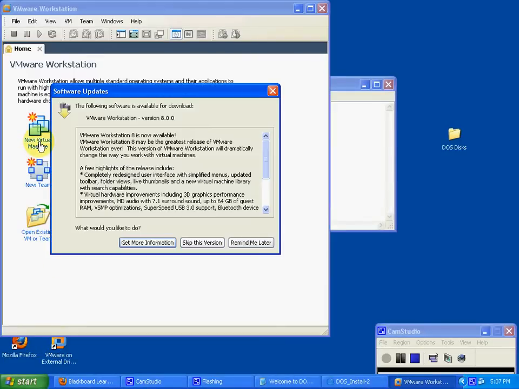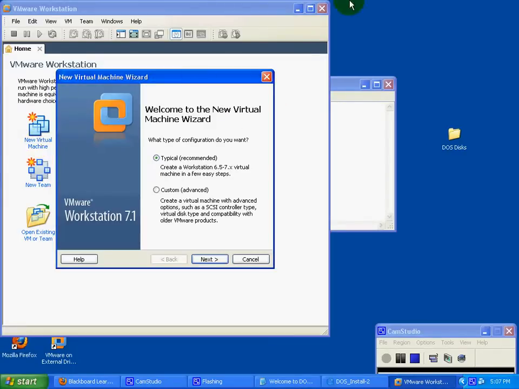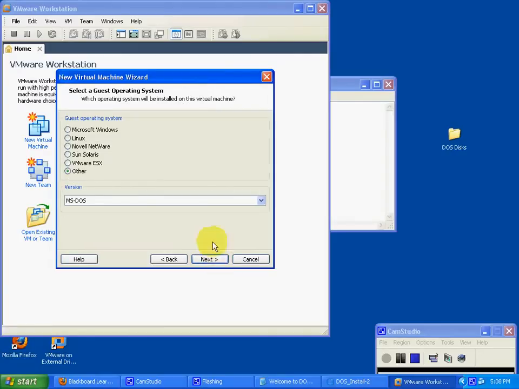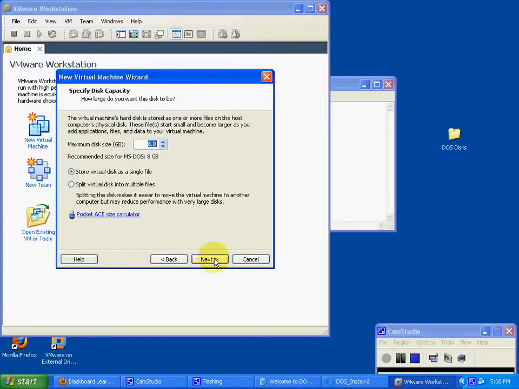We're going to choose New Virtual Machine, and you get this pop-up that says, Welcome to the New Virtual Machine Wizard. We want to do a typical configuration. Click Next. Click I will install the operating system later. Click Next. Choose Other and version MS-DOS. Click Next. Then name the machine; I'm going to name it MS-DOS for CIS 140. I'll let it locate where it wants to.